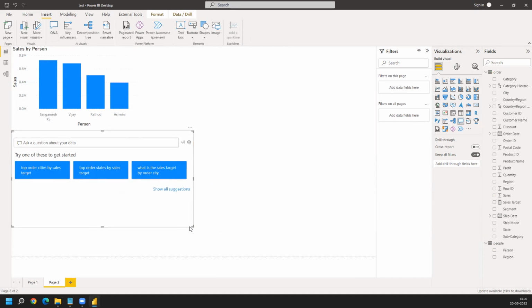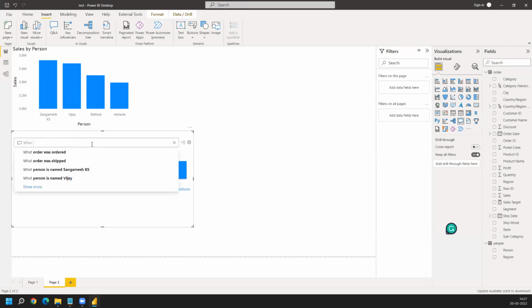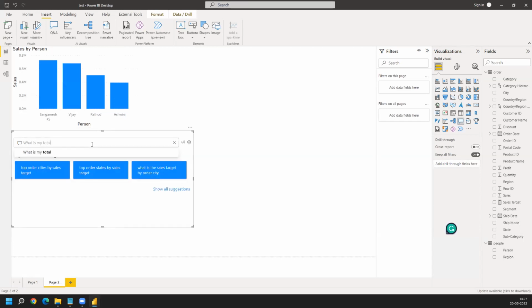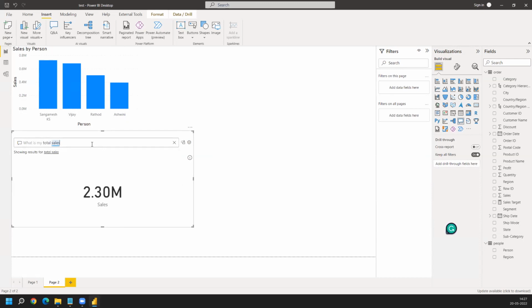Let's assume you are a new Power BI developer, and you have recently built a dashboard, and your manager has multiple questions like, hey Sangamesh, what is the total sales? Let's assume I say, what is my total sales. I will get a visualization with an answer saying that my total sales is 2.3 million. If I ask, what is my total profit, I'll get my total profit as well.